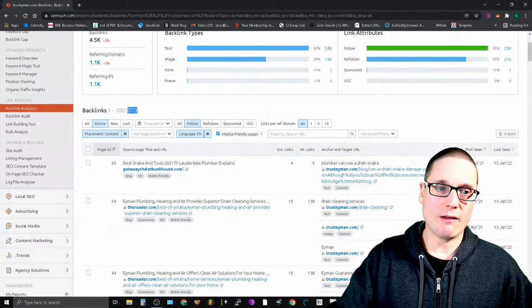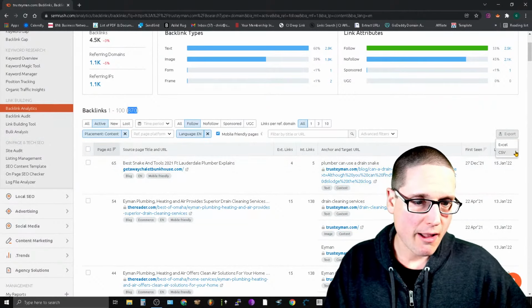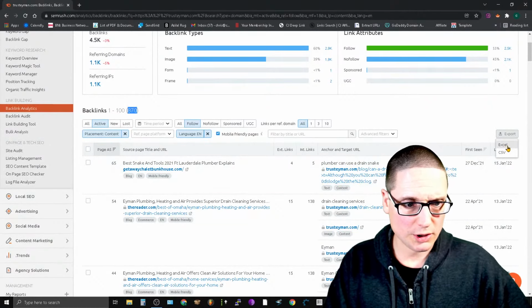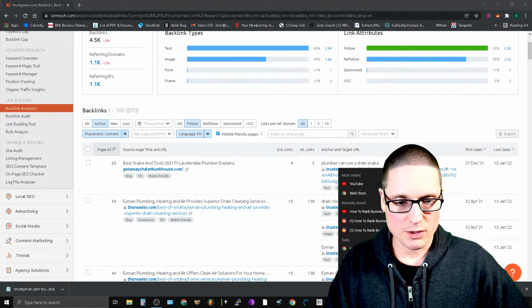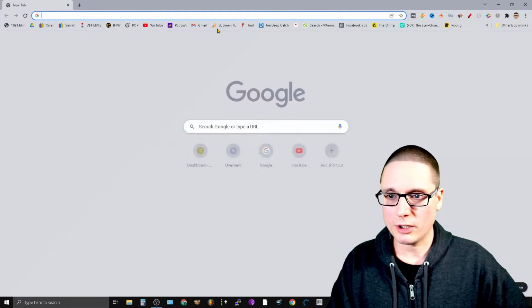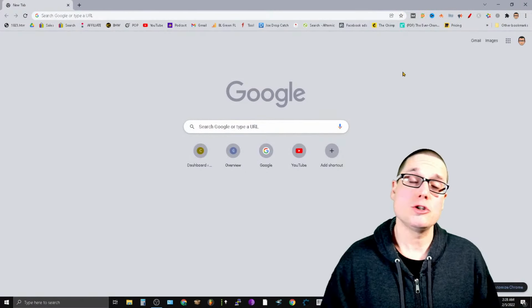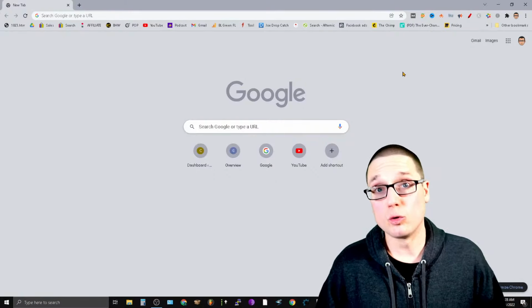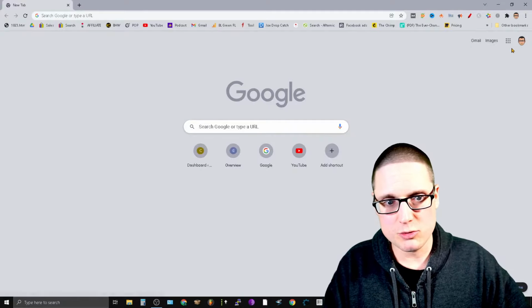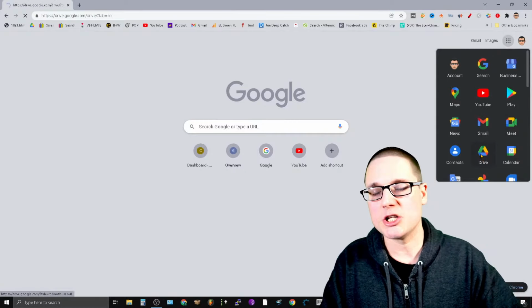All right. So now the next step is to click on this export button. We're going to go ahead and just go Excel. Now, once we have Excel, if you have Google, that means you should have Google Chrome. Right? If you have Google Chrome, then you should have a Google Drive. So go up here to the top right-hand corner, click on these nine dots, and then click on Drive.